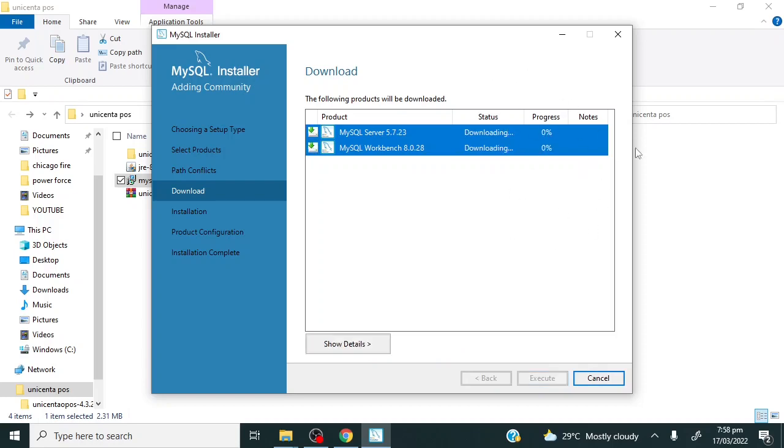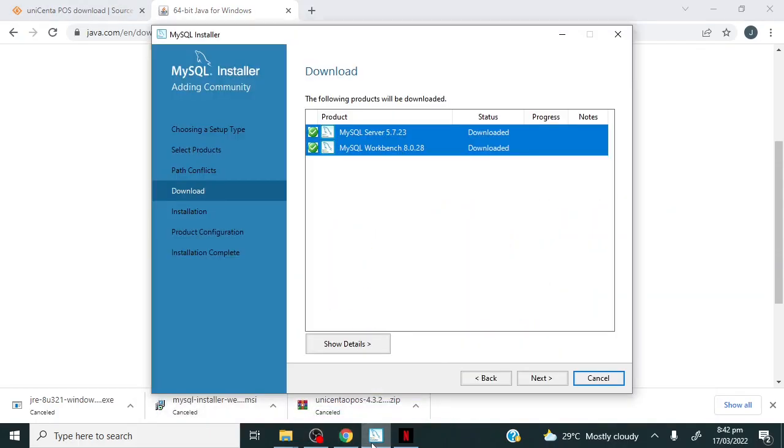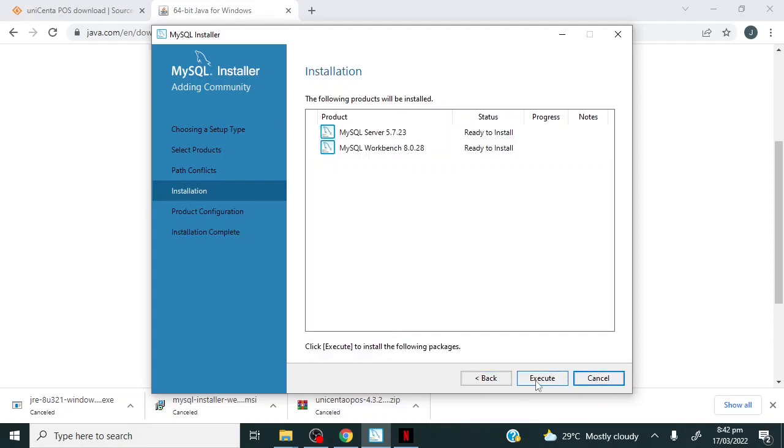As you can see, it has started downloading. It won't take too long. Take a minute. So as you can see, both products have been downloaded. So what you do is you select next and you execute. This is the installation process. It doesn't take too long, as you can see.